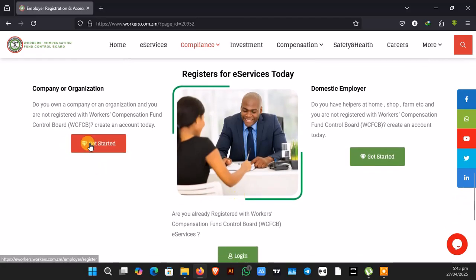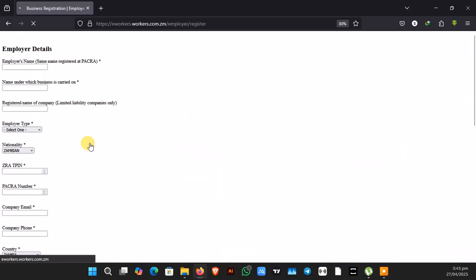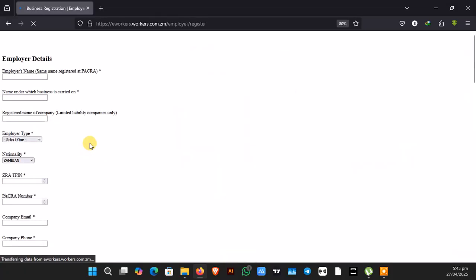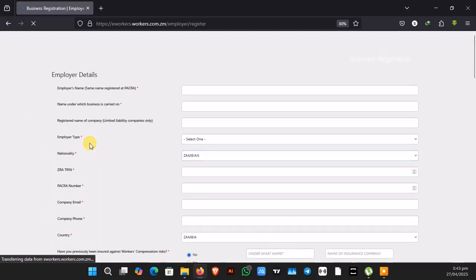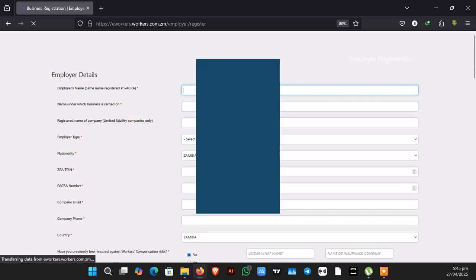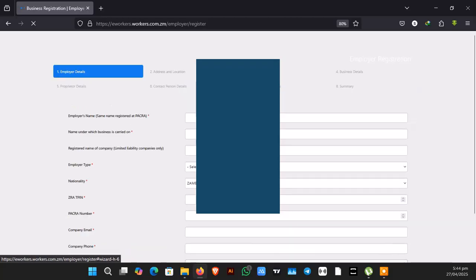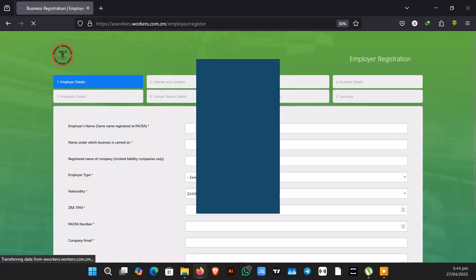Okay, so we can just go there, get started. Okay, the net is quite slow today. So this is some of the information that will actually be required. So employer's name, same as registered at PACRA. Okay, so this means you put in the name of the company. So I'm just going to do this. I'll be using my company.